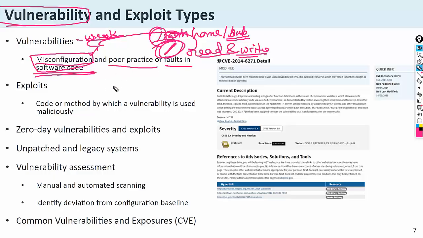code. So these vulnerabilities can be exploited. Exploits means code or the method which is used on those vulnerabilities for malicious purposes. These are known as exploits. So there are different types of vulnerabilities and exploits that exist.